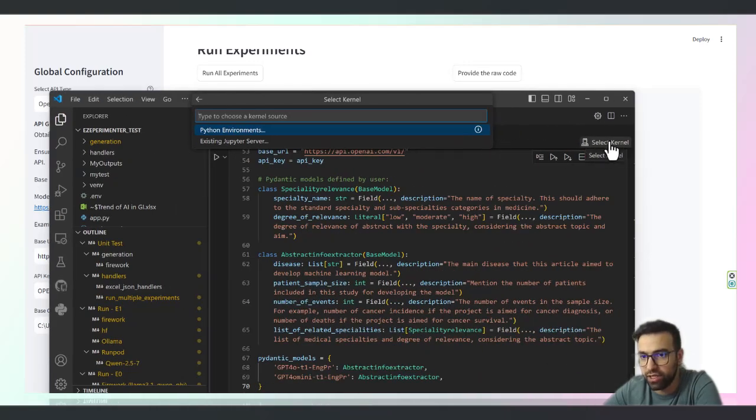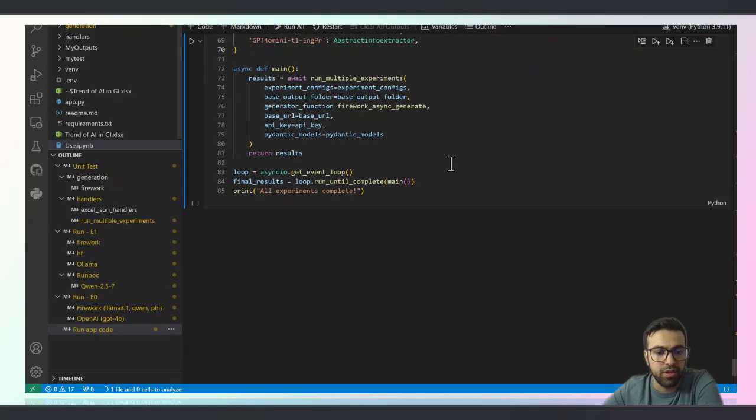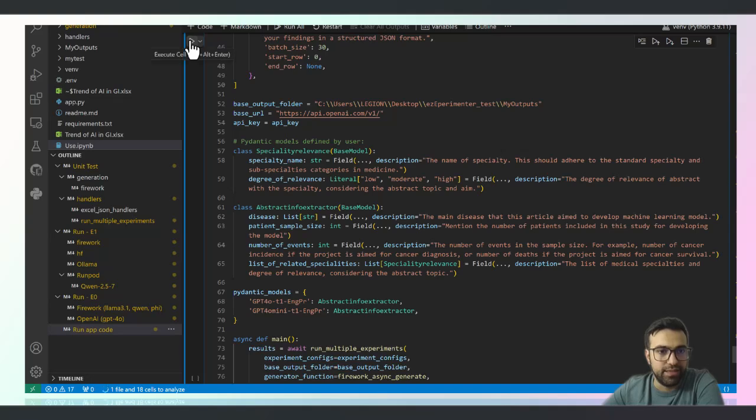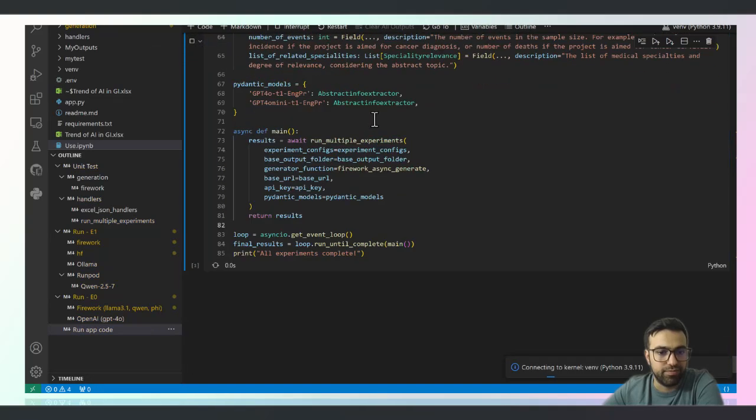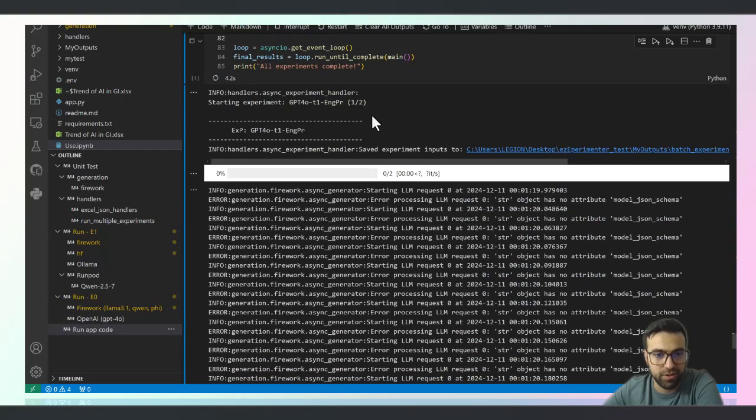You can also select it here. I want to create the venv. It already understands that I created a venv here. So yeah, I will go with this one. And then again, it's running smoothly so far.